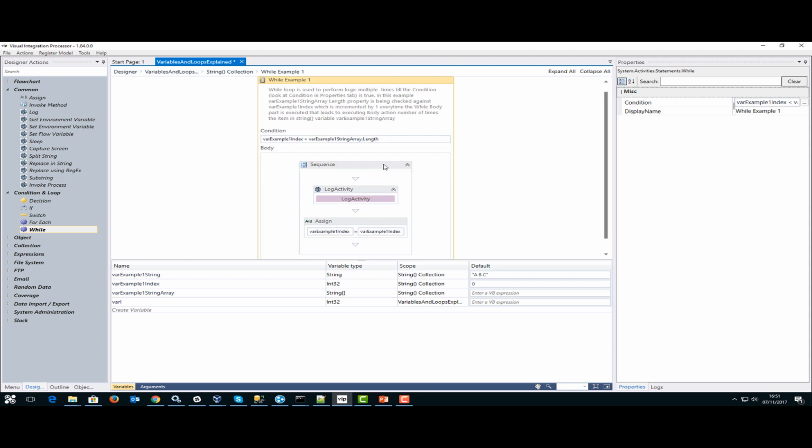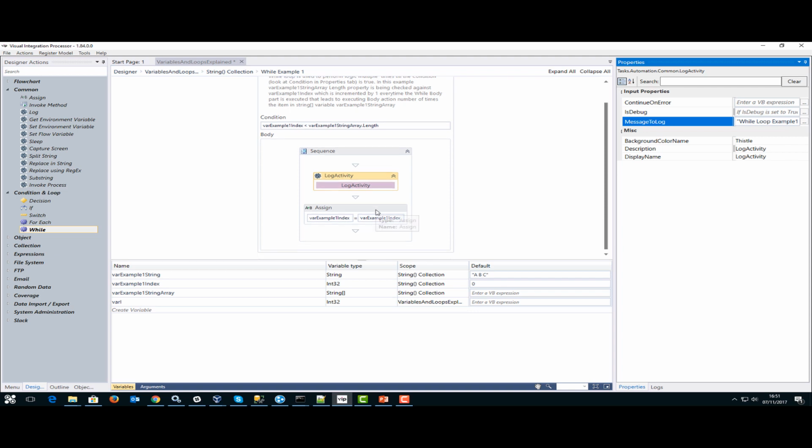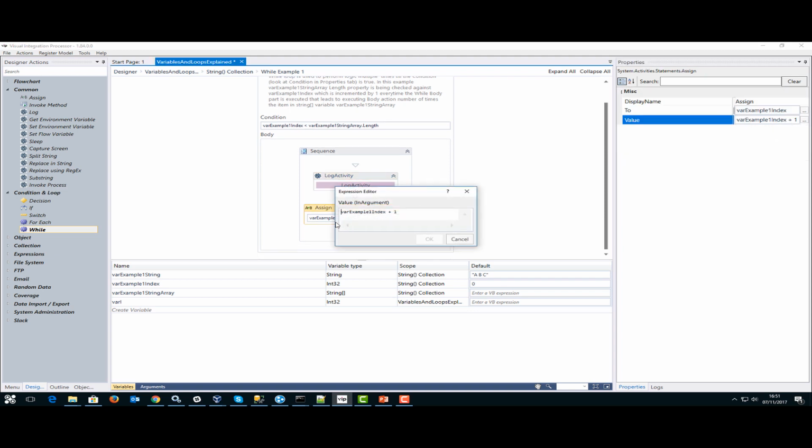Now inside here we've got a very simple log activity, which is just saying while loop example 1, and then of course we have to do the increment like so. So we do have to actually do the increment.